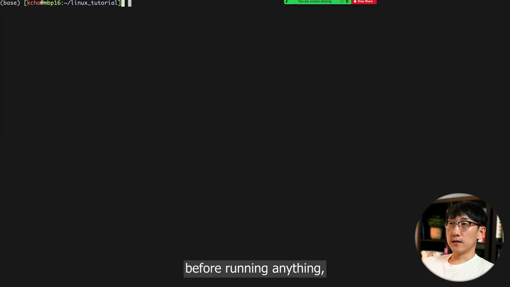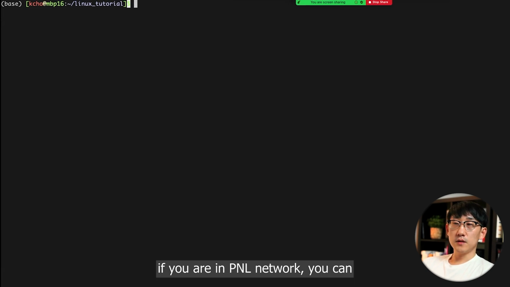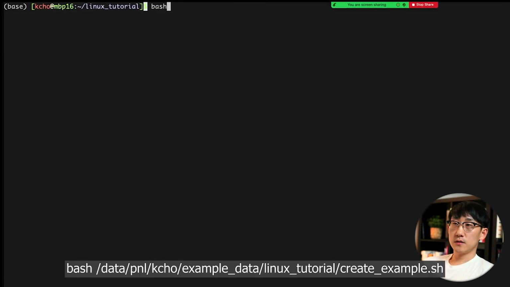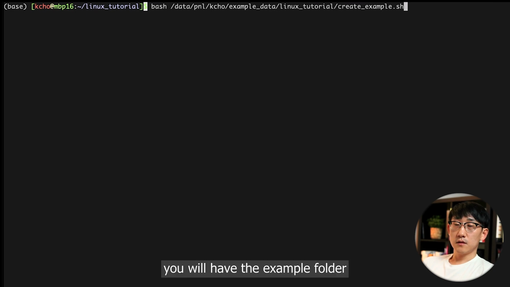For running anything, if you're in the PNL network, you can run bash /data/PNL/kcho/example_data/Linux_tutorial/create_example. If you run this, you will have the example folder under your home directory.